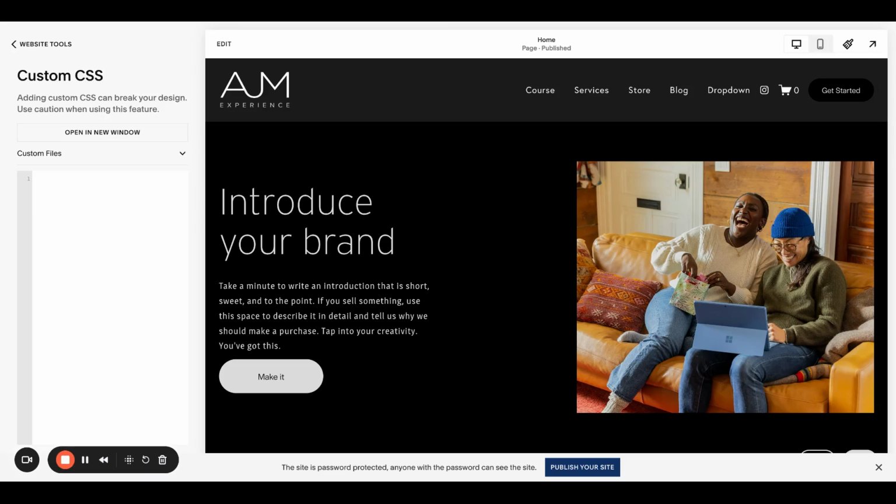Today I'm going to show you how to add borders to your photos in your Squarespace sites two ways, one using CSS, one using just built-in Squarespace blocks.